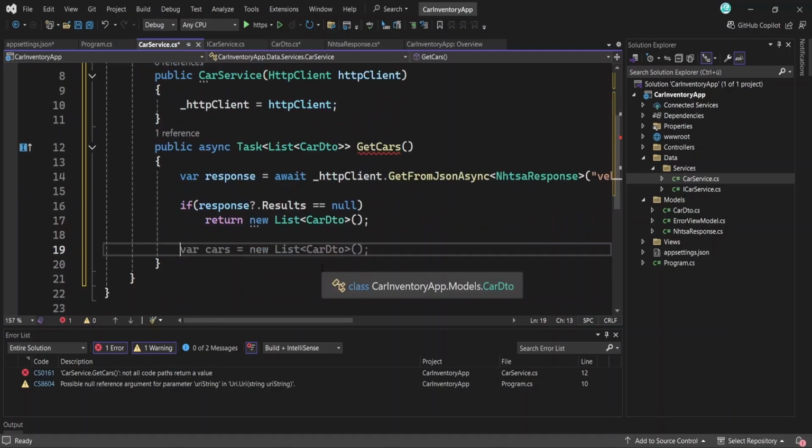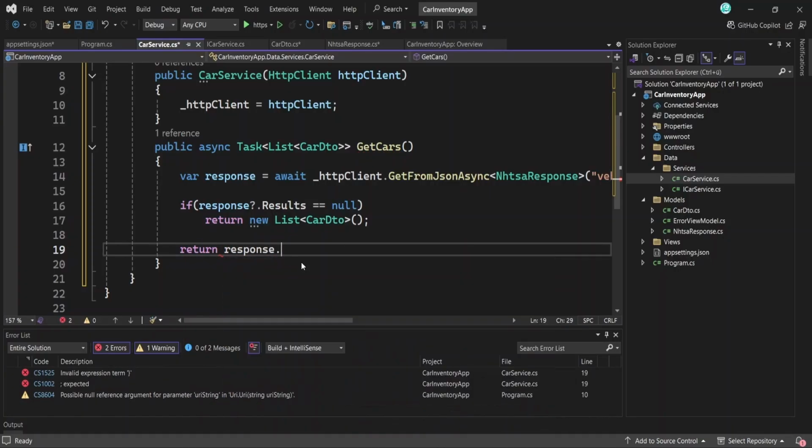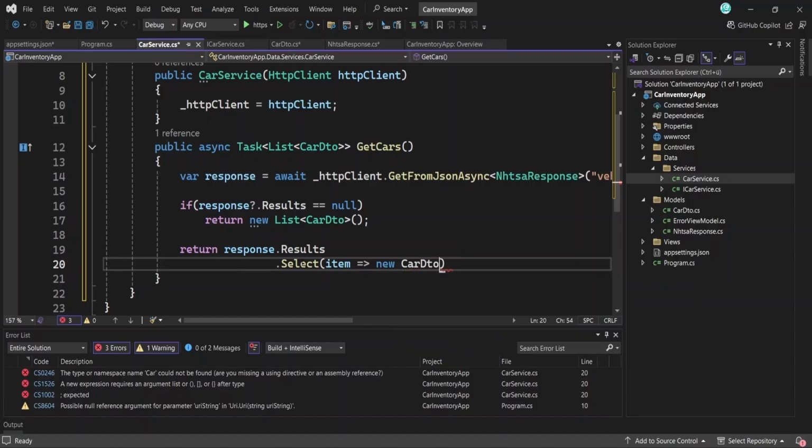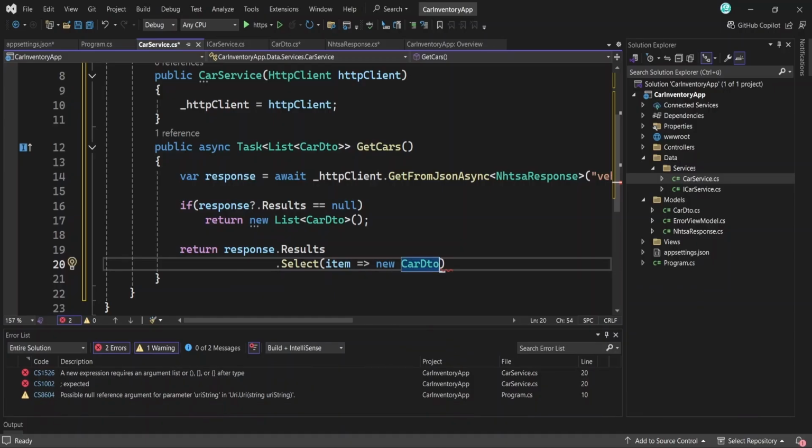In case the results are not null, then in this part of the code here, we're actually going to use the data transfer objects, so our car DTO model, and we're going to map this data, this API response that we're taking, and just create an object of car DTO, and that's the only data that we're then going to use in our controller and in our view pages. So we are going to return here a response.results.